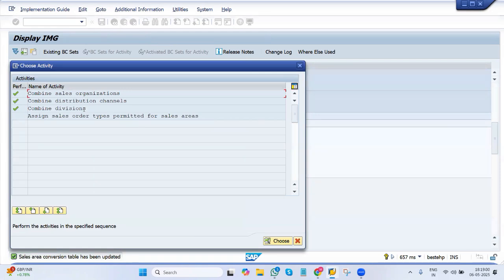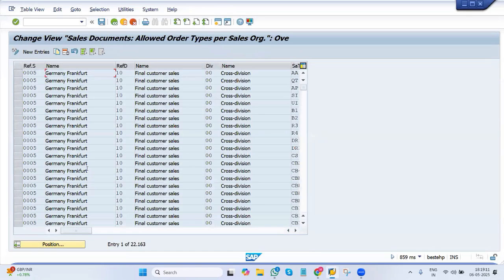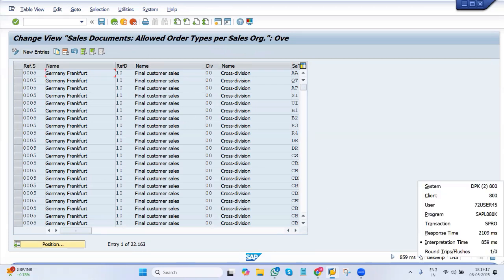Right. Now the last one, assign sales order types permitted for sales area, and this is nothing but OVAZ only. You can use this path for OVAZ, or else you can directly go there by using T-code OVAZ. You can see it is opening.